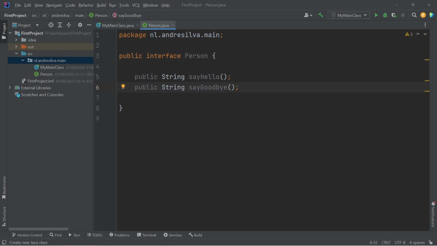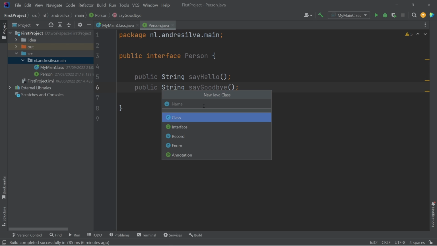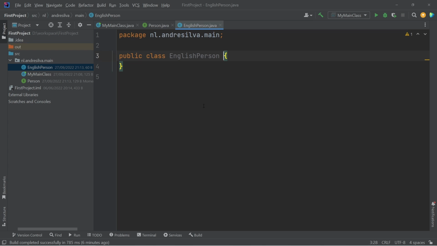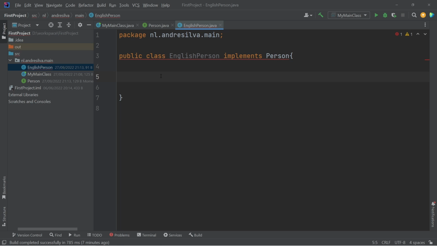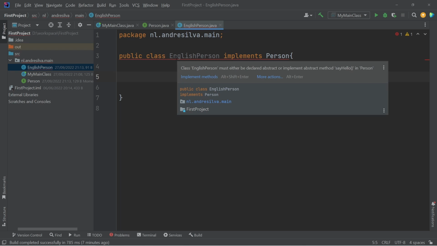And then I'm going to create another class. This class is going to be called English person. And now here's where things change. Remember that if I want to extend something, I just type extends and the name of the class. In this case, we're going to use implements, and the implements expects an interface. In this case, person. So it already complains about something. Remember that I said that every time you create an interface, you are forcing a class to have some specific methods. So what does the compiler say? Class English person must either be declared abstract or implement abstract methods say hello.